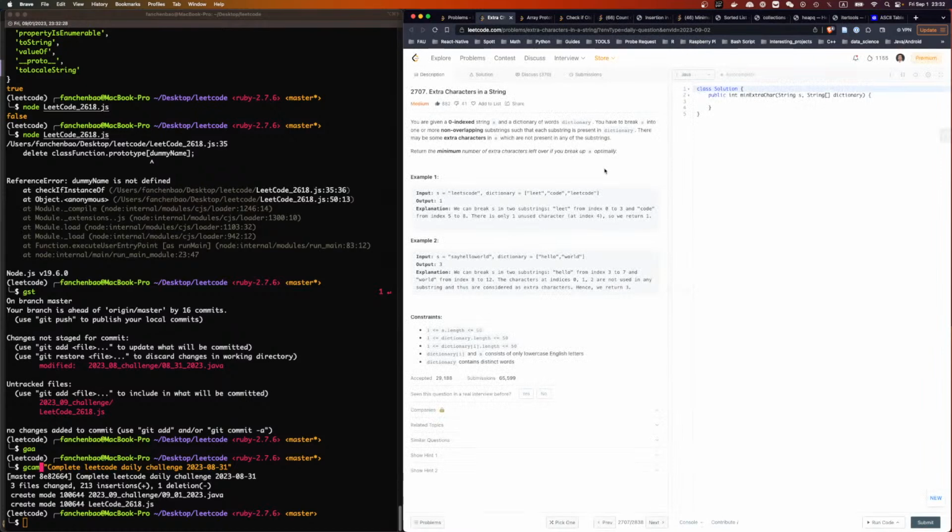Alright. What's this? Extra characters in a string. We've done this before. Given a zero-indexed string S and a dictionary, you have to break S into one or more non-overlapping substrings, such that each substring is present in the dictionary. There may be some extra characters in S which are not present in any of the substrings. The goal is the minimum number of extra characters left over if you break S up. So you break this up into these. So we break this. We don't even break it.